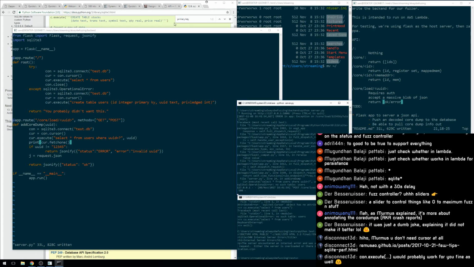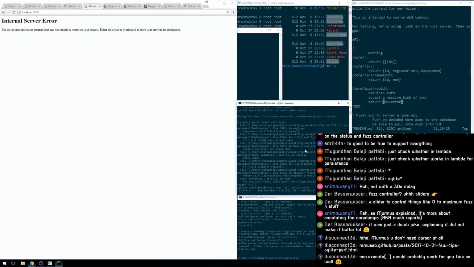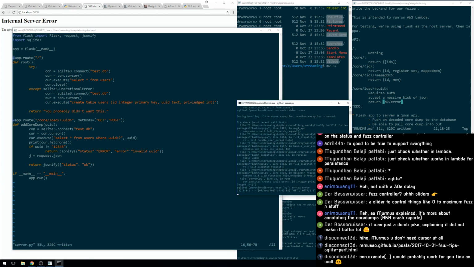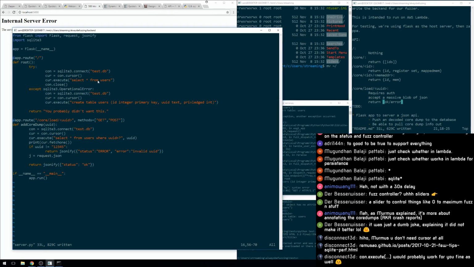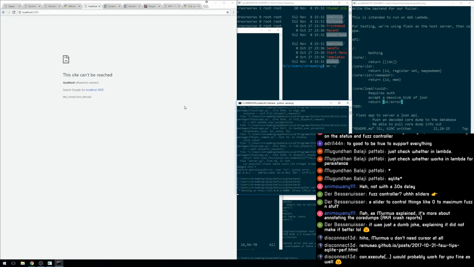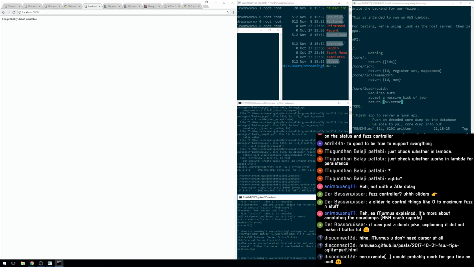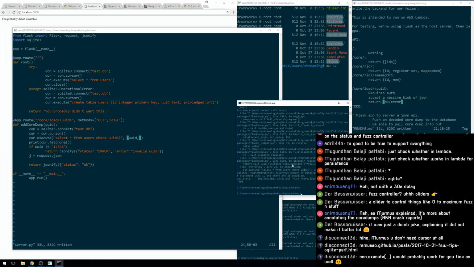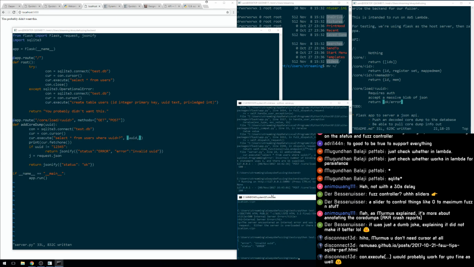Okay. No such table users. Oh, I should do this first, shouldn't I? There we go. Control C. Why won't you die? We have that. And now we have an error still. The current statement uses incorrect number of bindings supplied, and there are 11 specified? Oh, right. Because this has to be a tuple, and tuples are weird like that. There we go. Look at that.